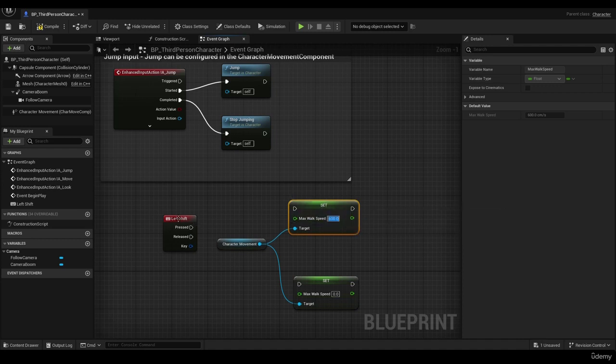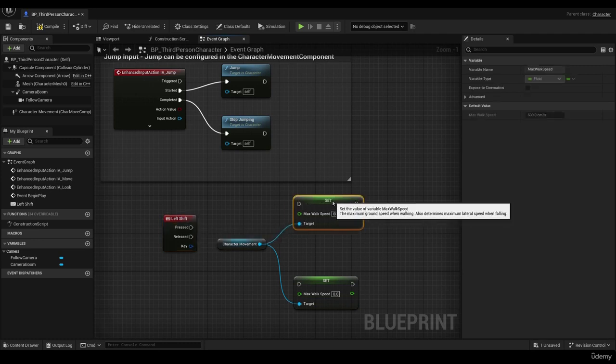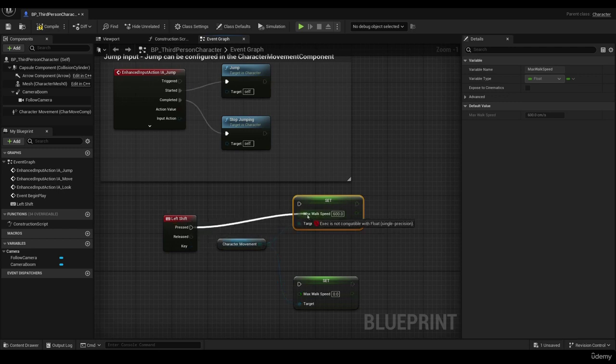So knowing that, when we hold the shift key, when we press it down on our keyboard, we actually want it to run. We want it to be at 600 speed. So let's go ahead and click and drag it onto the, right here. Make sure you drag it right here so you see the check sign.